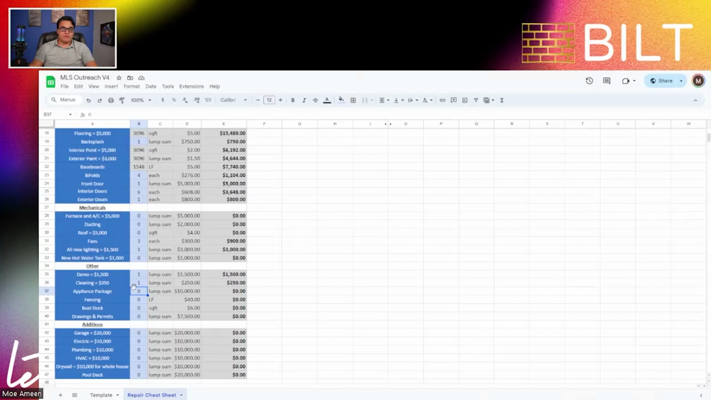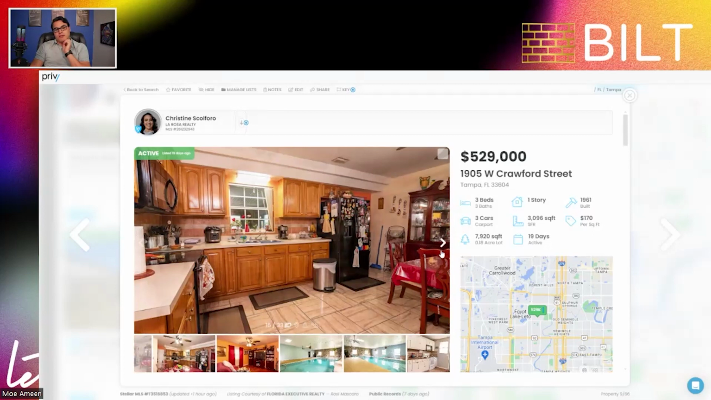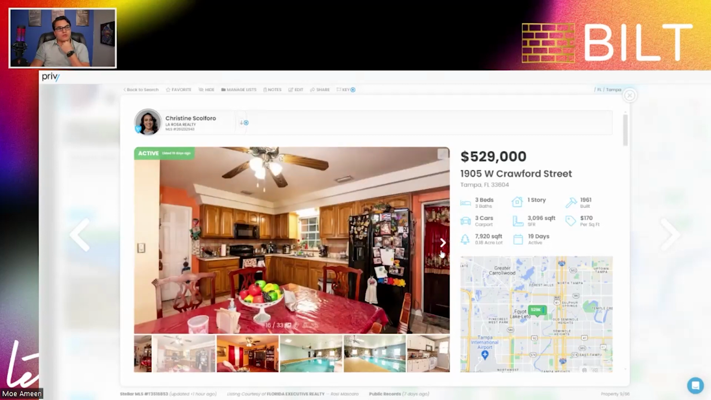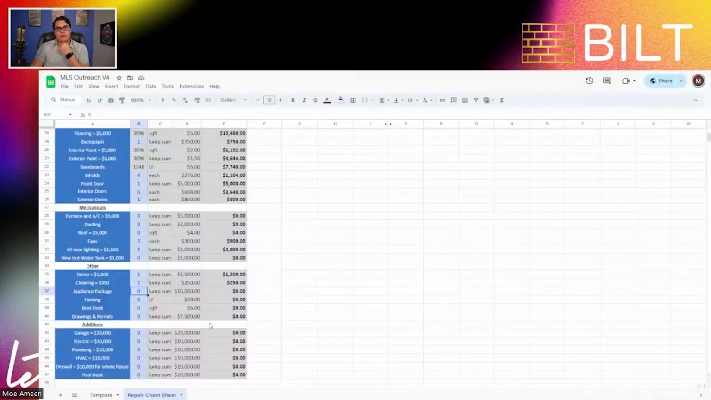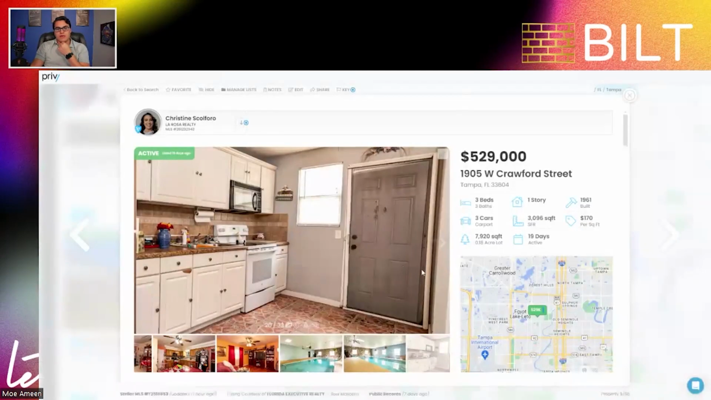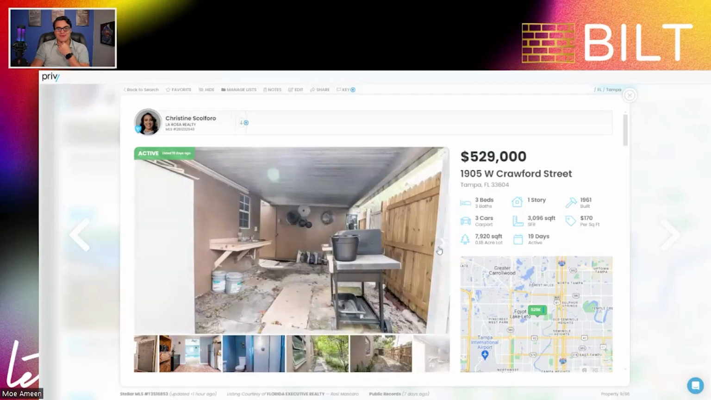Appliance package. I would replace all the appliances in here. Would you guys, or would you guys keep it? Probably replace them. Fencing. Does this house have fencing? Replace, yeah. They're just as pretty as those walls, though. I don't know about that.